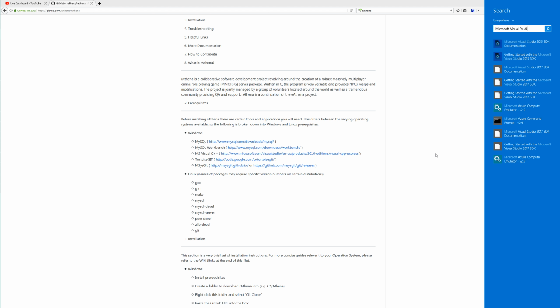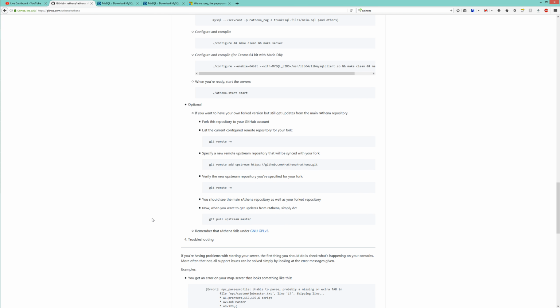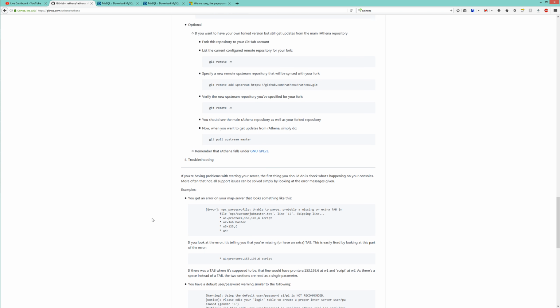So, Windows install prerequisites. Create an rAthena folder. Git clone. Okay, so one of these is going to install. So maybe this one does. Maybe you do need both. It seems like one of them installs context menu commands for GitHub. Okay, so we just want to basically clone it from GitHub, download all the code, and then, all right.